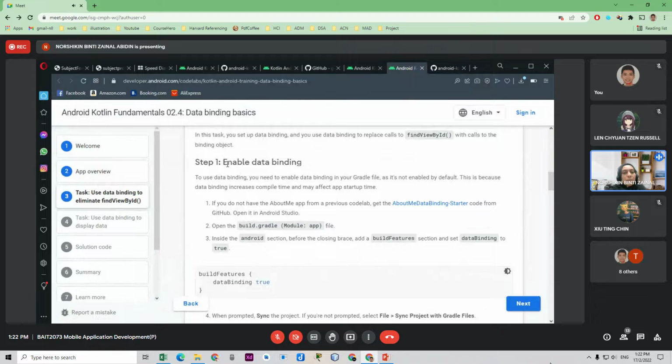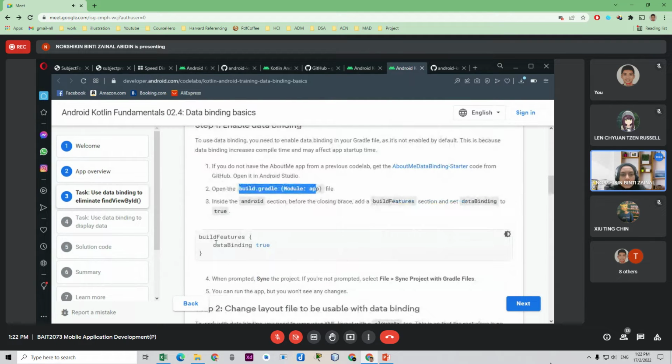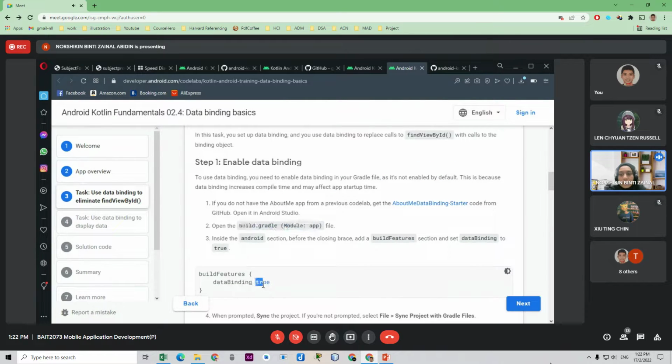By default, you need to enable data binding, because by default in our file, which you may find in your Android Studio, on your tab bar there, you find this file. Under this part, buildFeatures, you need to enable it. By default it will be false, so you need to enable data binding. It is mentioned here.